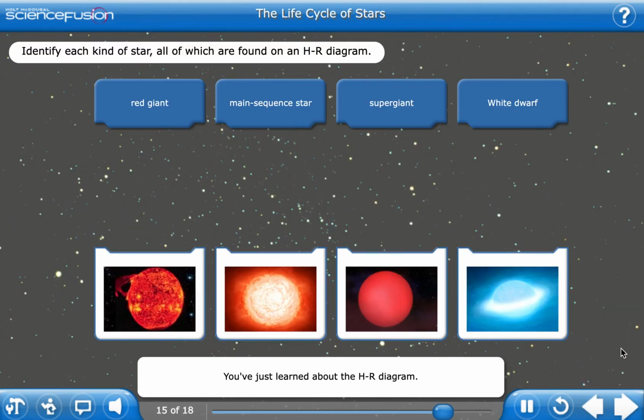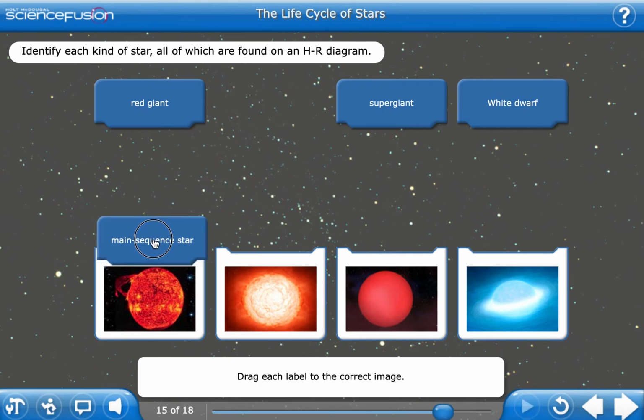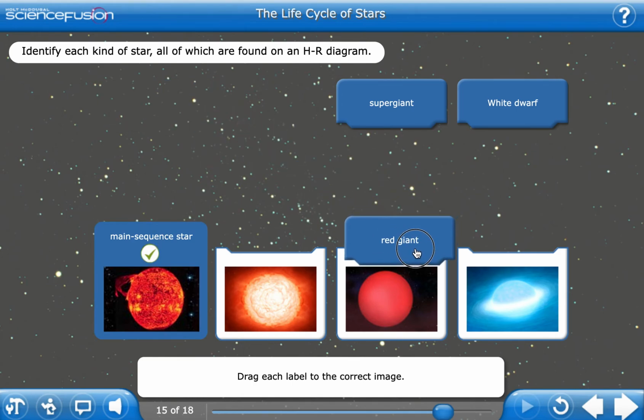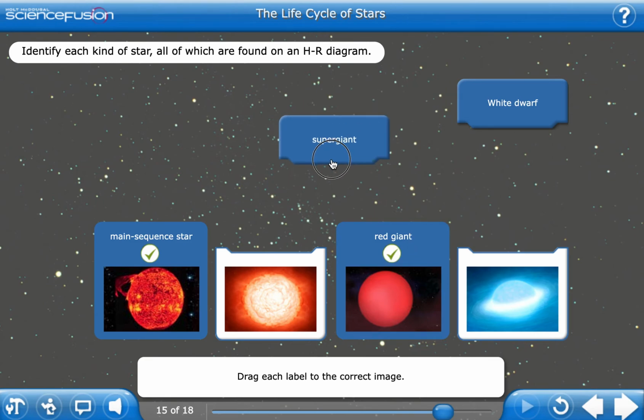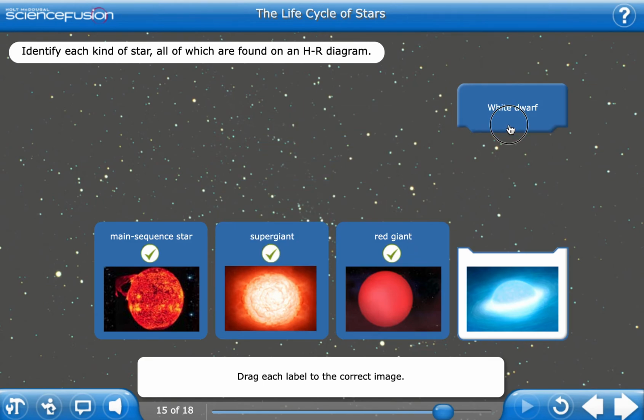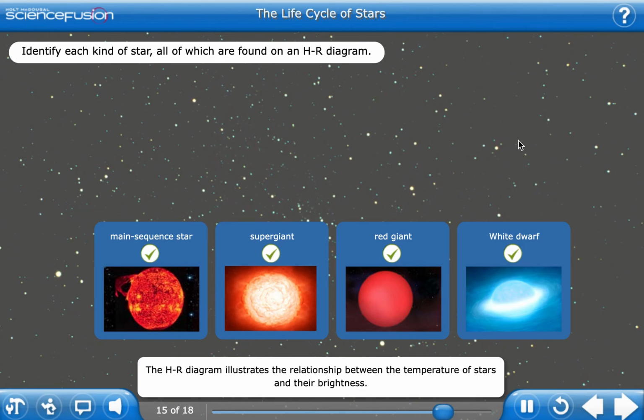You've just learned about the HR diagram. These images show 4 types of stars that are found on the HR diagram. See if you can identify each kind of star. Drag each label to the correct image. You got it! The HR diagram illustrates the relationship between the temperature of stars and their brightness.